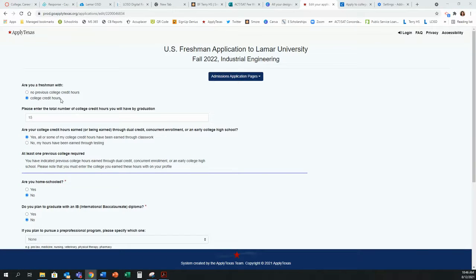Since in this sample we said that you were a dual credit student, you're going to need to make sure and select first-time college freshman with college credit hours. Since we said that you took both on-ramps and dual credit courses, you're going to add up the 2 different kinds of courses you took. So for our example, that is 15 hours.